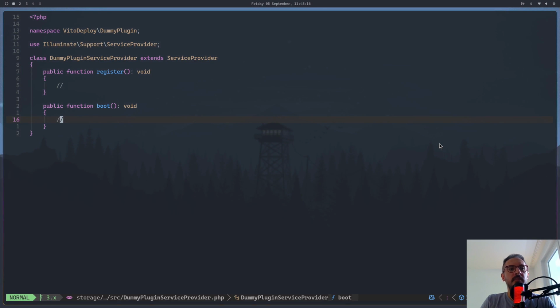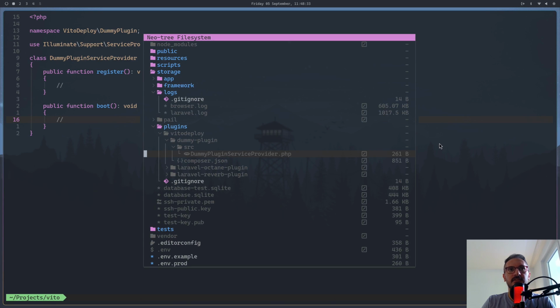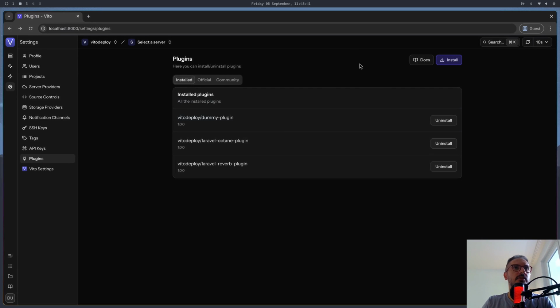How Laravel makes Vito great. So I'm going to show you what things you can do with VitoDeploy's plugins thanks to Laravel. Let's just see. I've created a dummy plugin in this location, and I also ran the plugins load to have this plugin ready. So if I go to Vito, you will see the plugin is already installed there.